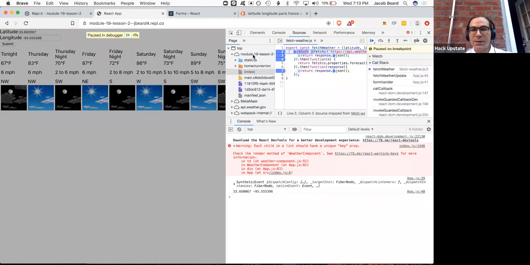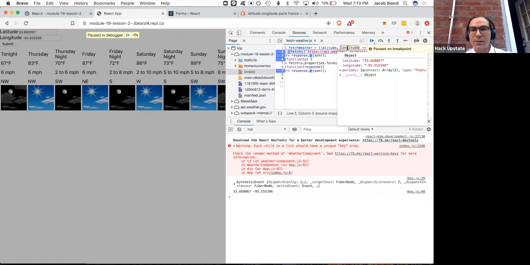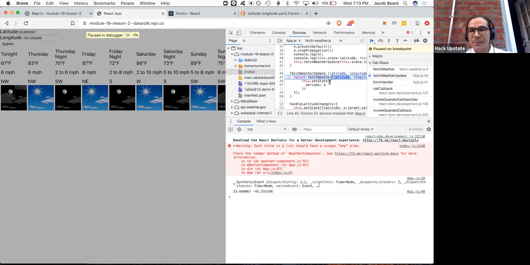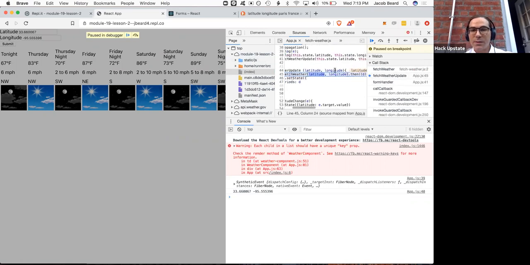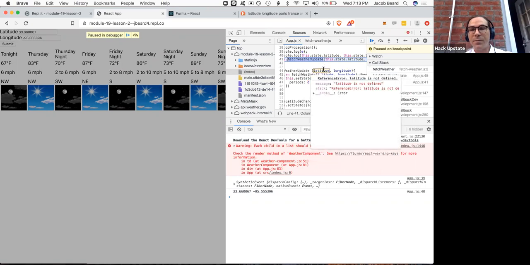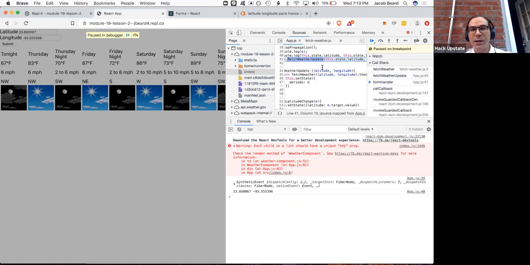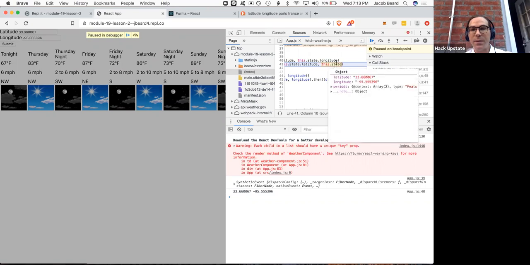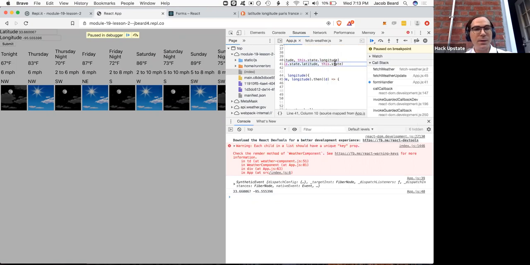Let's go in here and see what's happening with this longitude. Okay, so it looks like for longitude, we're passing it the whole state. So you see, I'm using the debugger, stepping back up through the call stack, and looking at each argument that we're passing it. Oh, and you can see the bug is right there. We're passing it this.state instead of this.state.longitude.